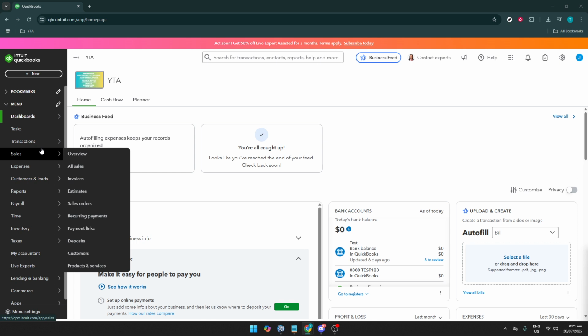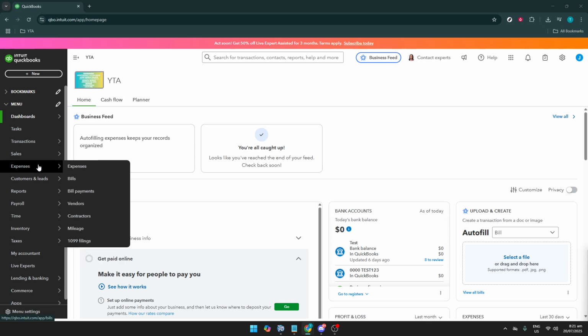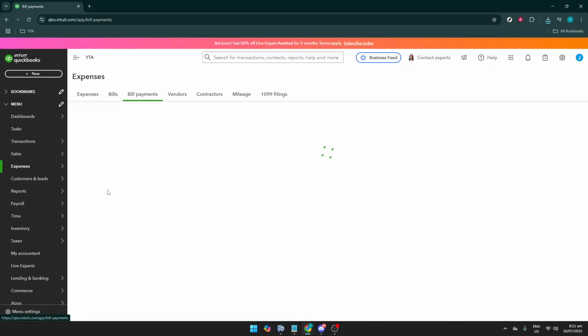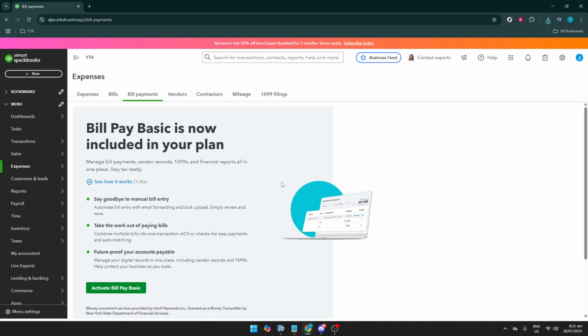Once you're on your dashboard, direct your eyes to the menu. From here, look for and click on the section labeled Bill Payments. This section is essential because it's where all your payment transactions will be housed and managed. Clicking on this menu option will take you to the place where you can handle everything related to paying your bills.